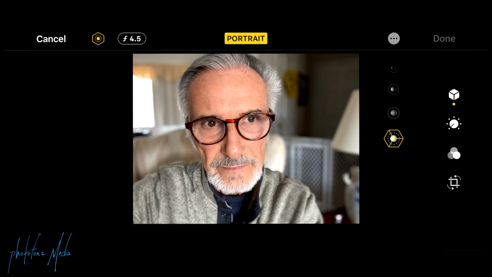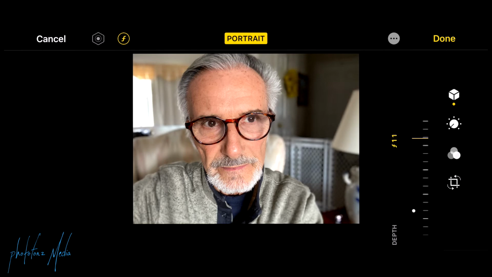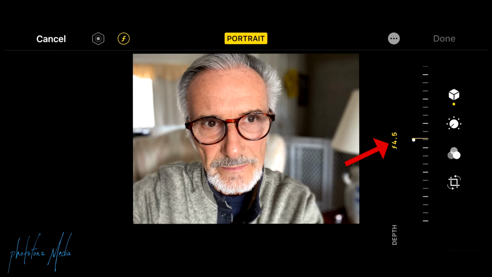Next thing we're going to do is, if you look on top, it says f4.5. That's our depth control. And we're going to click on that, and that brings up a slider. And if we slide that all the way to the right, watch what happens to the background. And notice that it'll say F16. That's going to give us a lot of depth of field. This is the way that it was taken, where it says F4.5.